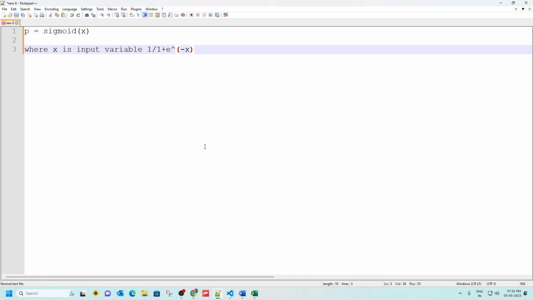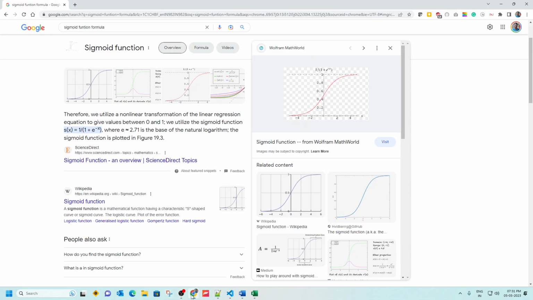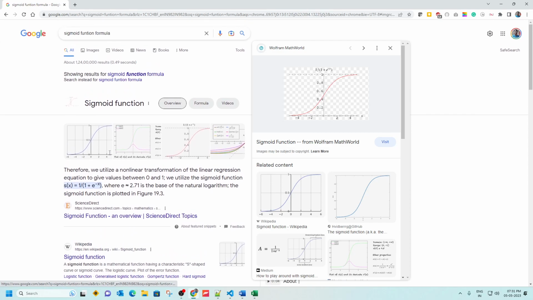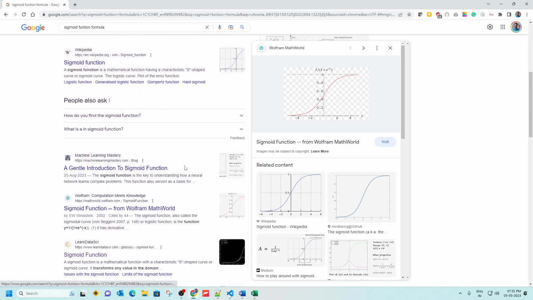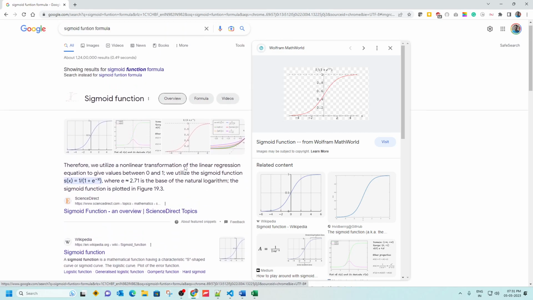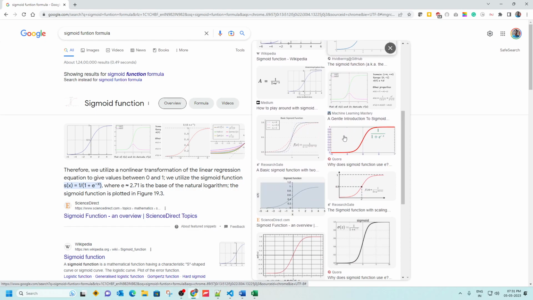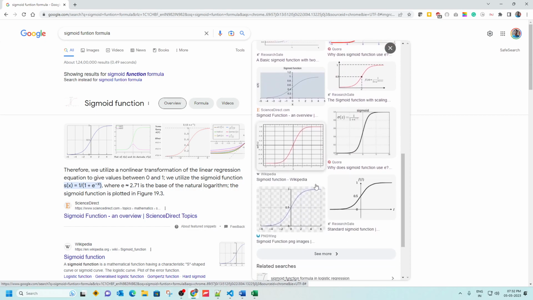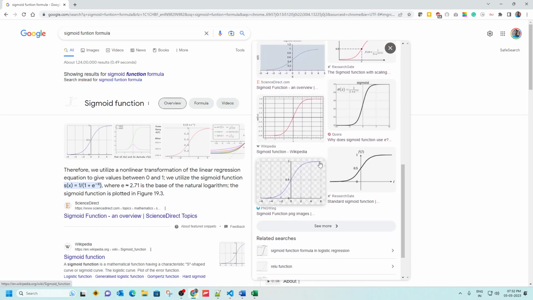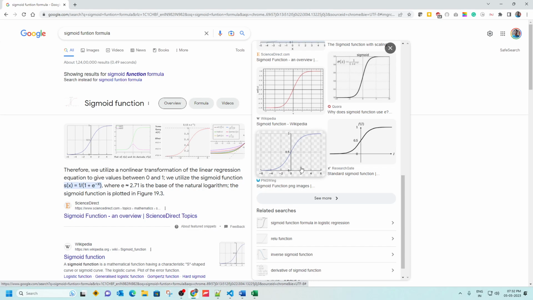I will take help of Google here and search for the sigmoid function. I have already browsed it for the formula, and we can see the graphs here. You can see the graph is an S-shaped curve. The graph of a sigmoid function is a simple S curve. How to build this graph and analyze the data, we will see later on.